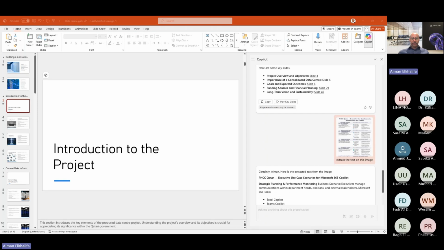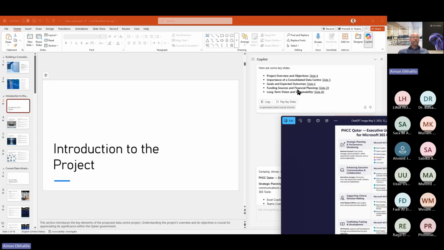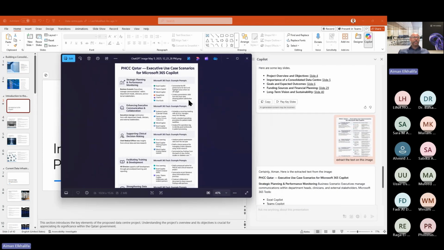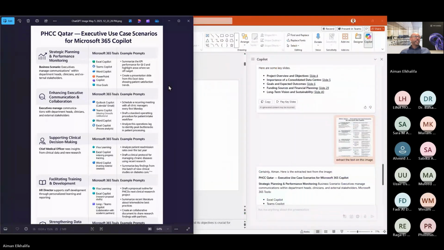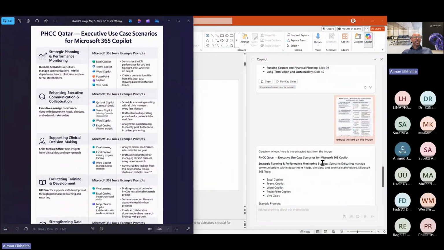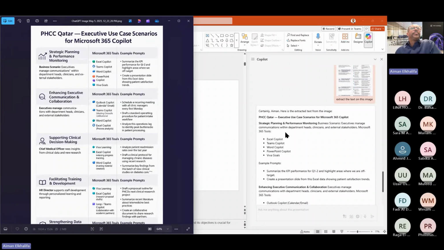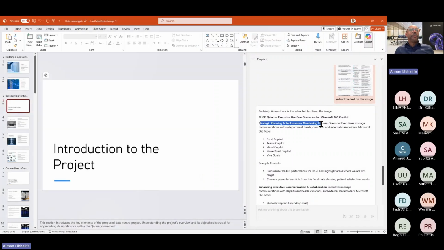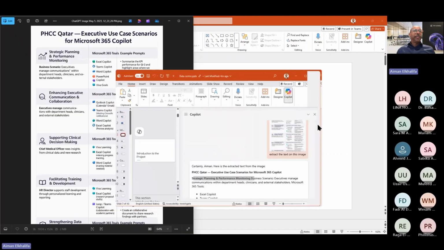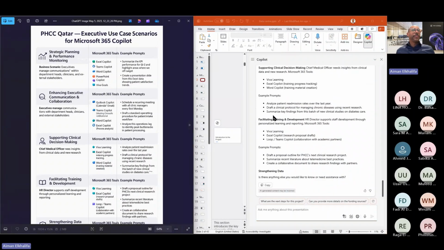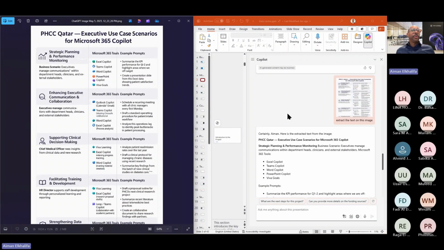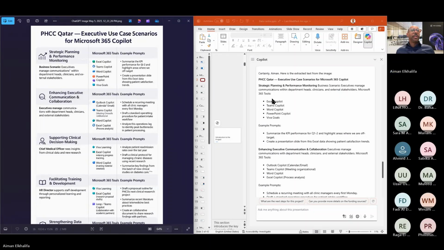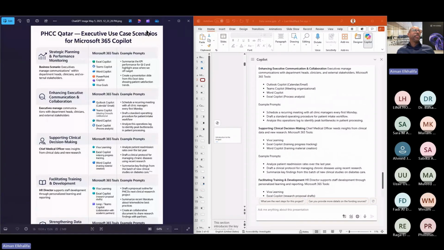All right, I'm just trying to open the image to show you side by side to see whether Copilot did a good job or not. So this is the actual image, and here is the text. All right. I don't know if you can read, because it's a bit tiny, but yes, it's the exact same text. Strategic planning and performance monitoring. And that's what was here. All right. And so on. Tools, and then examples, and so on.